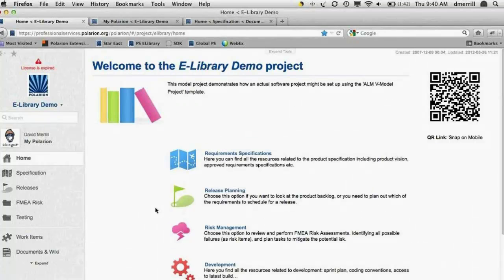It's just an example of the type of project you would expect to see if you were maintaining a library where people check out books, reserve content, and perhaps even download electronic books. It's a fictitious project as an example. In fact, if you go to the Polarian online demonstration, you will be able to transfer directly to the same eLibrary demo project I'm looking at today.